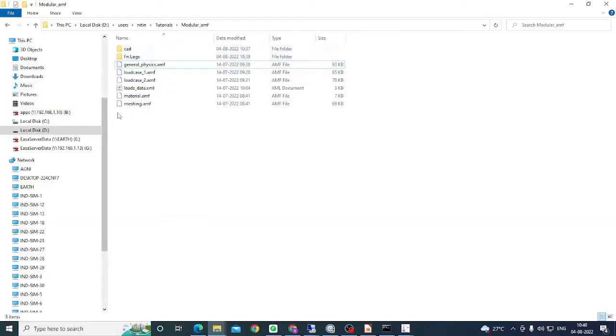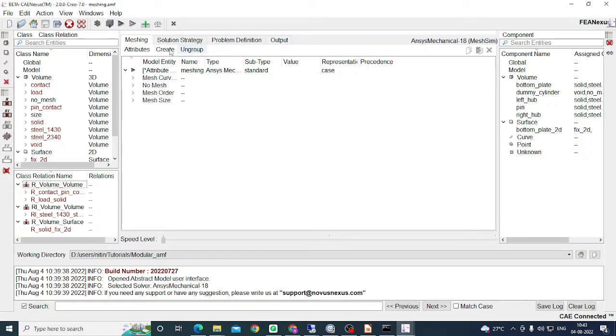You can see here I have created separate abstract model files: meshing.amf, material AMF, load case AMF and the general physics AMF. We will now see how to create a single abstract model file out of all these abstract model files. I have opened my meshing.amf in CAE Nexus. It contains the attributes related to mesh, and you can see that under the solution strategy, problem definition and output tabs, you will not find any attribute. The reason is that meshing.amf contains only mesh related attributes.